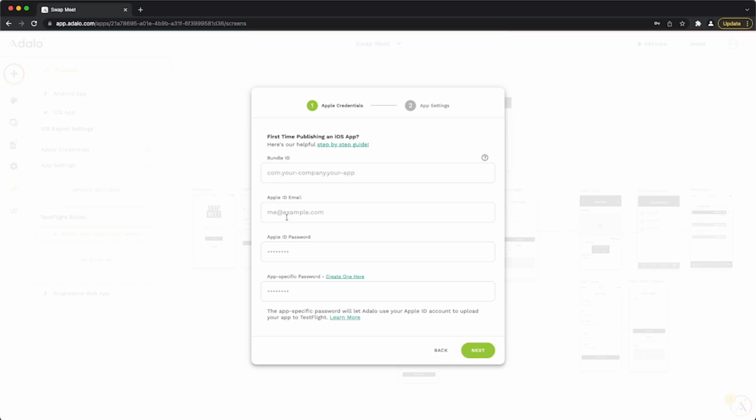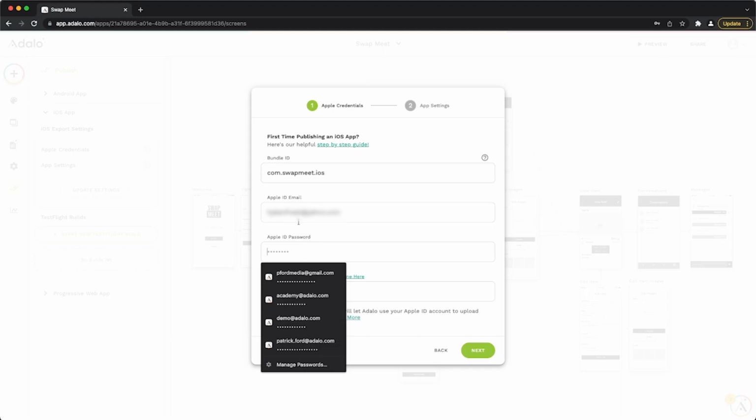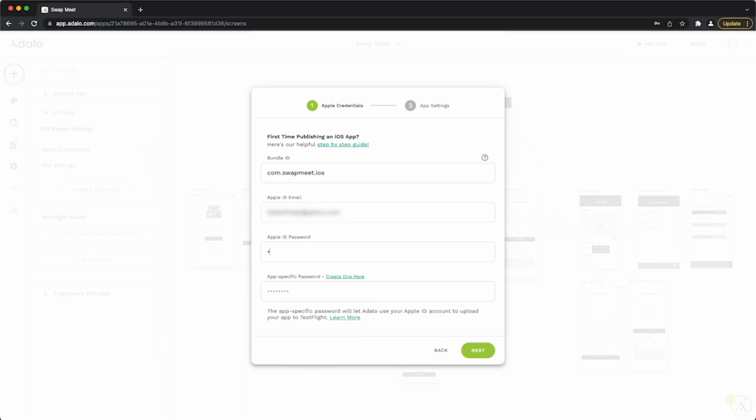And here's where I can put in all the information that I created in the previous videos. So that bundle ID that we made, which is going to be com.swapmeet.ios. And then the Apple ID that I used to create this, so I'm going to put that in. And then your Apple ID password. This is the password that you use with that particular Apple ID.